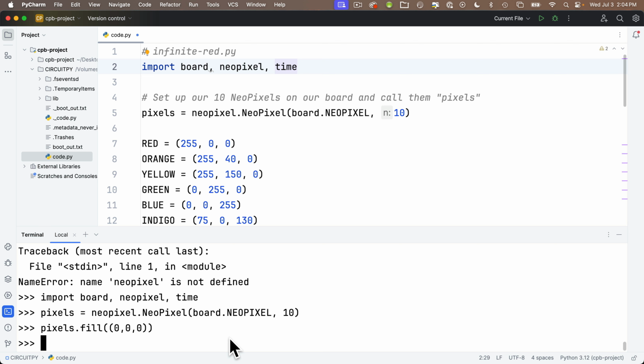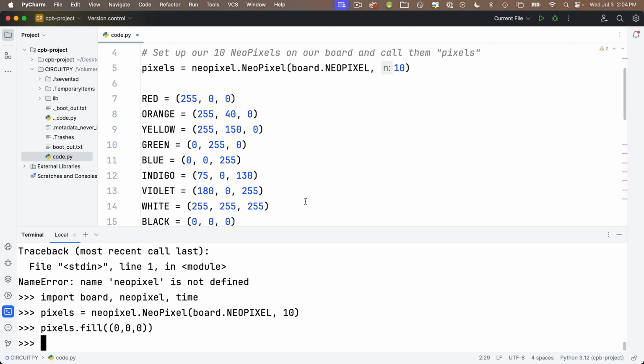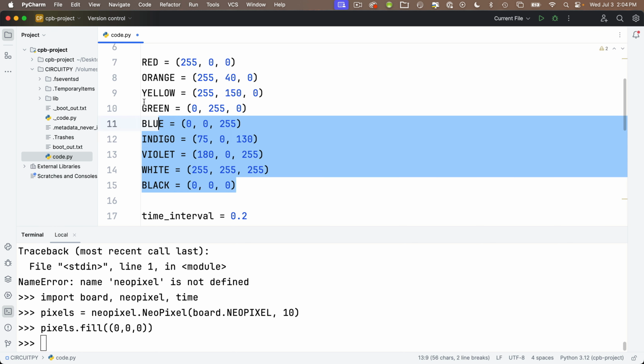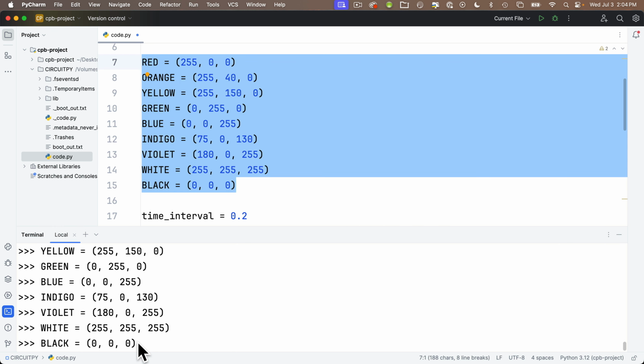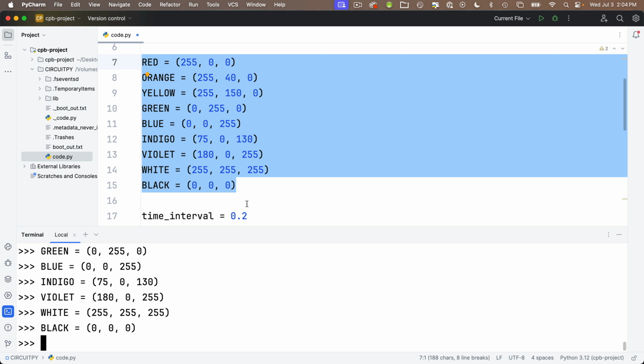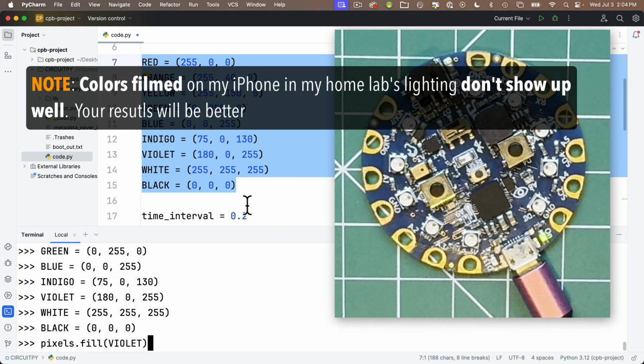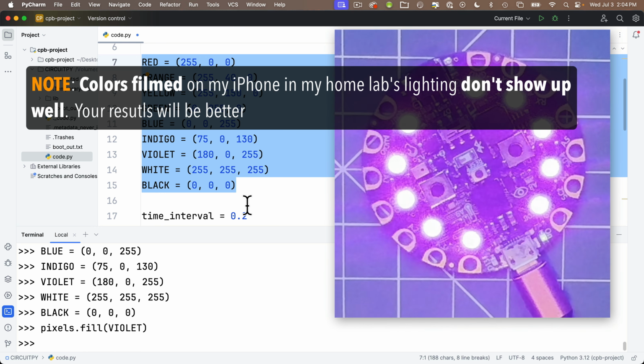Now, another thing we can do in the REPL is we can copy and paste multiple lines. For example, I'm going to copy and paste all of the colors that I created in the code above, and I'll paste them below. All those colors are now entered. I can refer to them in my code. So if I say pixels.fill in parentheses, all caps VIOLET, I can see all the NeoPixel lights on my board turn violet.